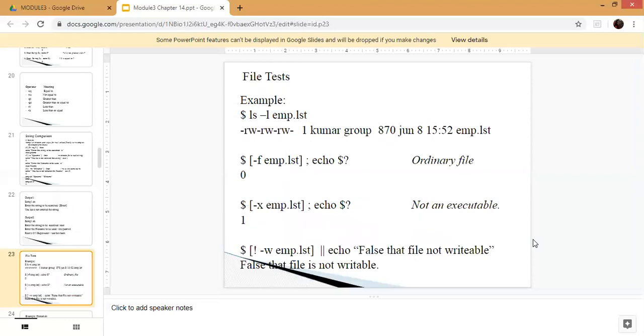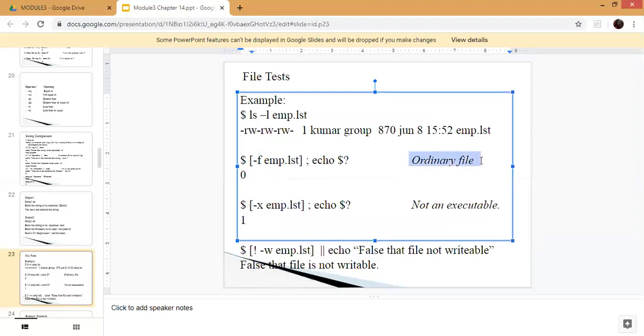Okay. There is another tabular representation which tells me what the different types of files are that I use, and the different ways in which I can perform tests on files. So let's say I have an example here, emp.lst, and I'm trying to list the attributes of this file emp.lst using the command ls -l. This is already done in the file attributes chapter. So ls is used for listing the attributes, and for a specific file, I give ls -l. I'm trying to find out if this file emp.lst is an ordinary file or an executable file or what. So this letter -f indicates that it is an ordinary file.